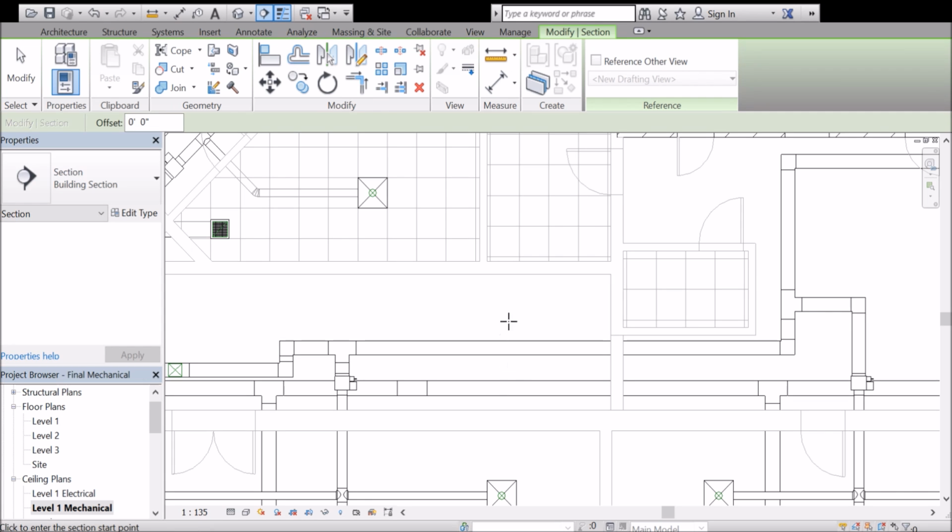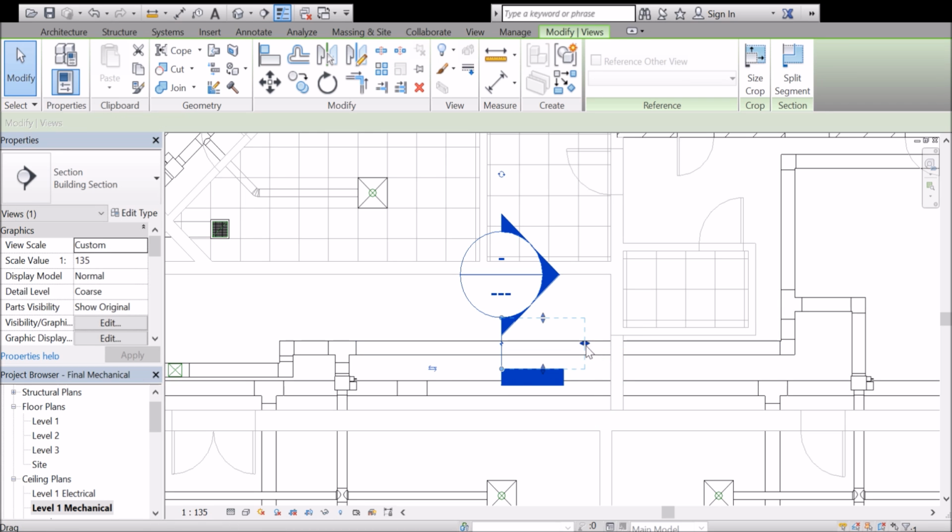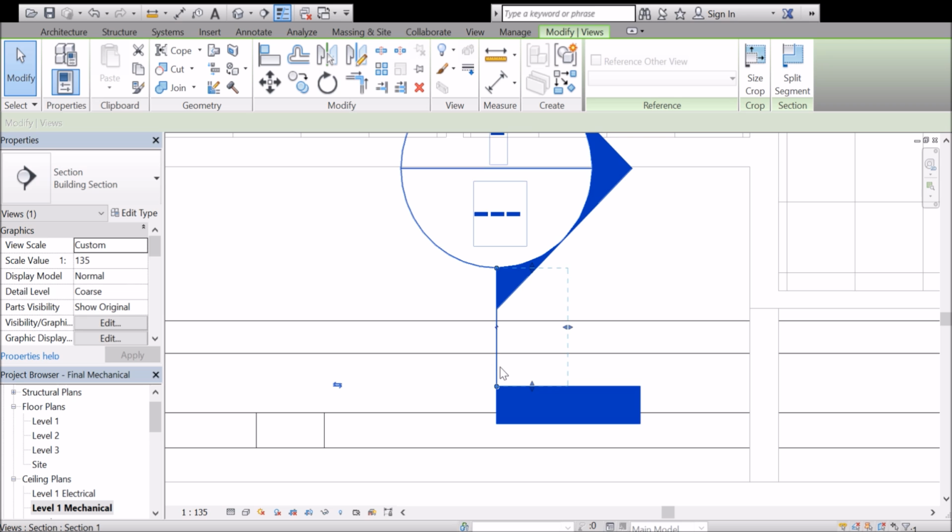Then I'm going to draw a line right across this duct. So I'm going to click here. I'm going to go straight down and click right there. And I'll move this dotted line so it's a little bit closer. And then just right click and hit go to view.